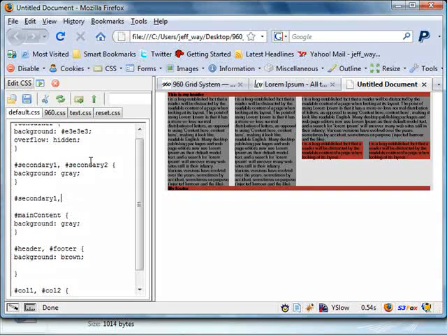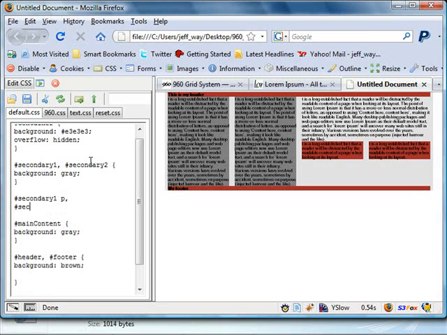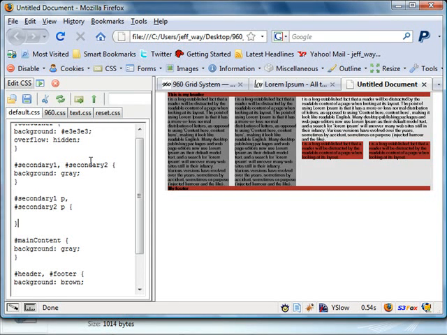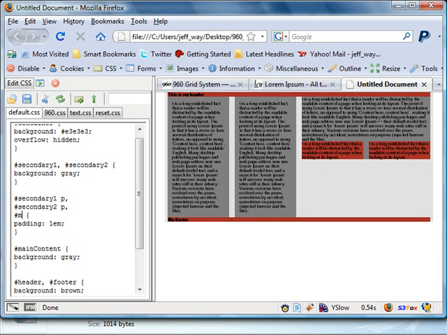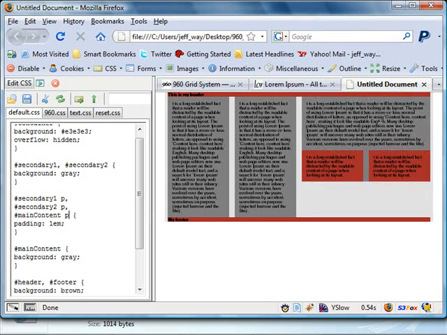So secondary 1, paragraph. Secondary 2, paragraph. Or we could wrap, as you might do anyways, the secondary divs and the main content within a parent div of maybe main. And then you would say main P, main H1, etc. And now let's set a padding of 2 M's. And now it doesn't affect the layout at all. So main content, P. And like so. And yeah, so you can immediately see it's just really nice layout, no headaches.